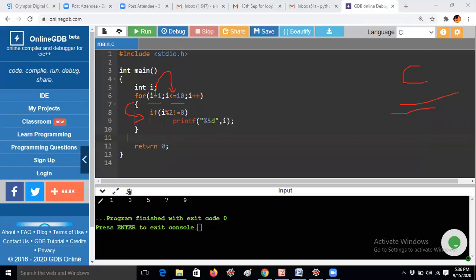So percentage 5d gives 5 spaces, which is why the first number also gets 5 spaces here. It will print 1. Then at the loop's curly brace, i is incremented by i plus plus, so i becomes 2. Again it checks 2 less than or equal to 10, then 2 modulus 2 not equal to 0. But 2 modulus 2 is 0, so the condition is false, number 2 is skipped and the printf statement is not executed. Again it goes to the ending curly brace and checks i plus plus, so i becomes 3.